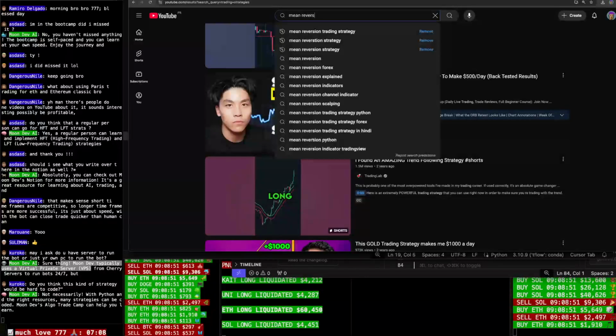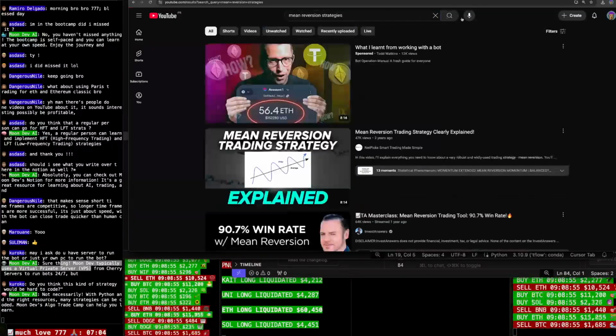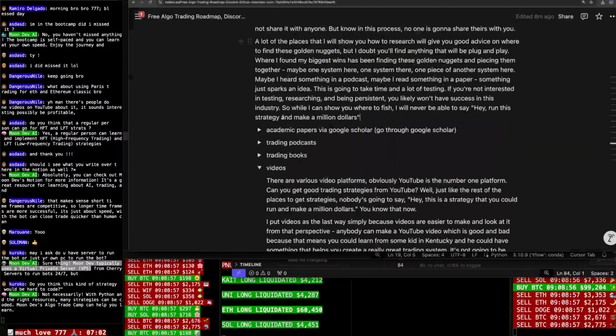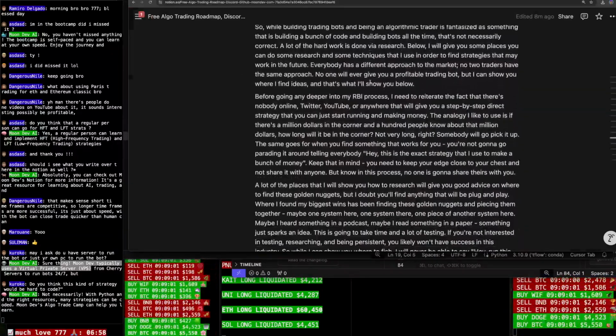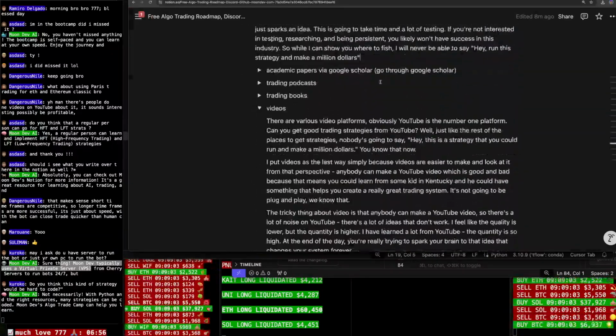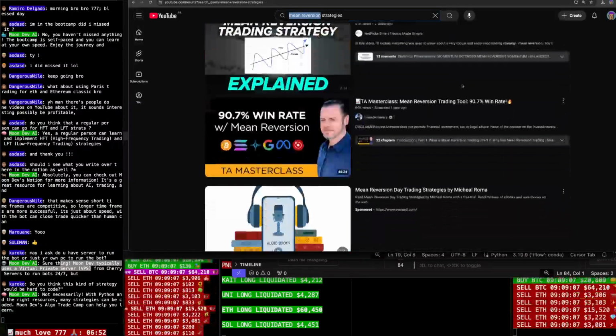Mean reversion strategies. All of these things that you've picked up, all of these keywords, all of these approaches to markets, all of these ideas, all of these thoughts, just type in here. Mean reversion strategies. You want to go deeper?